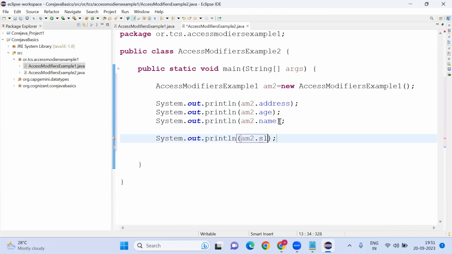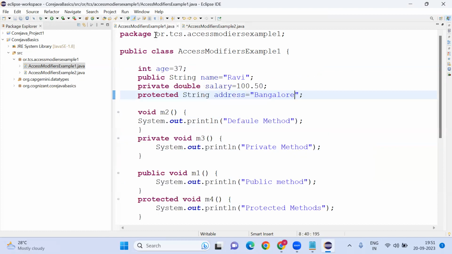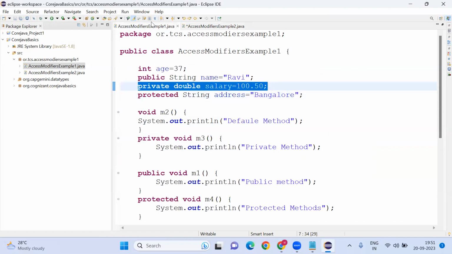If I try to give it like this, it will throw an exception because it is showing this field access modifier salary is not visible. See, it is not visible in the other class. Why? Salary we declared as private. We can access it only in that particular class. In this class, we can access this variable and method. Outside this, even within the same package, outside this class, you cannot access this because it is private.